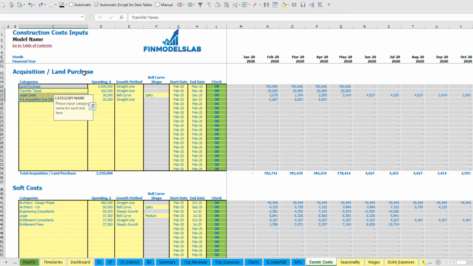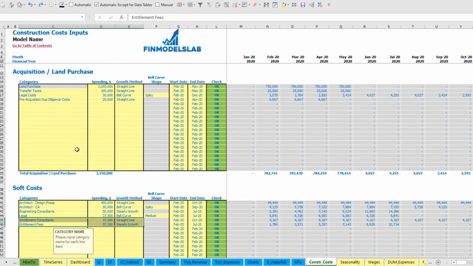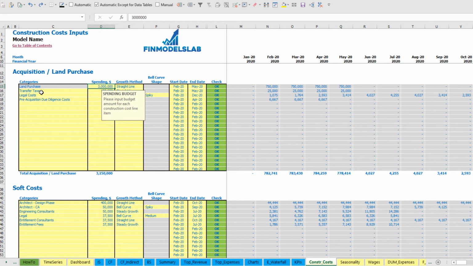You have also some predefined subcategories, which are most typical for each of the groups, but you can change these names as well, or even remove these line items if you don't need them. So let me show you how it works. First of all, you need to set up, as we just discussed, the category name, then you should input the spending. Next you have different growth methods. You have up to 4 different methods, and I will walk you through one by one.